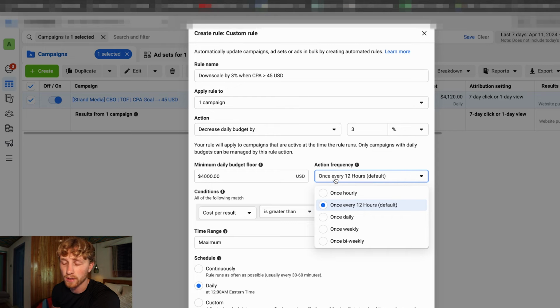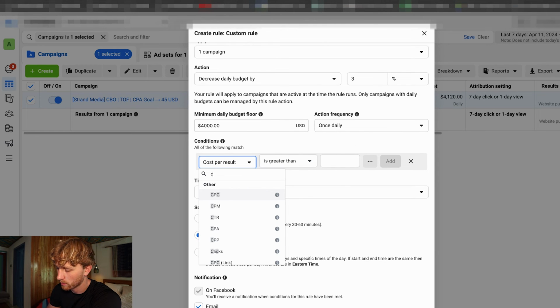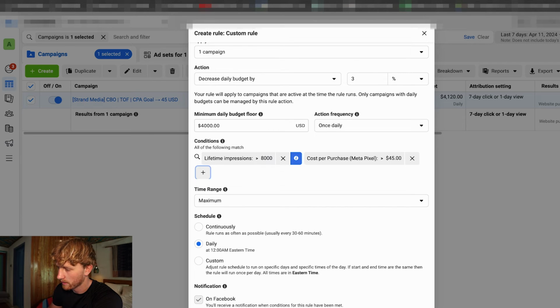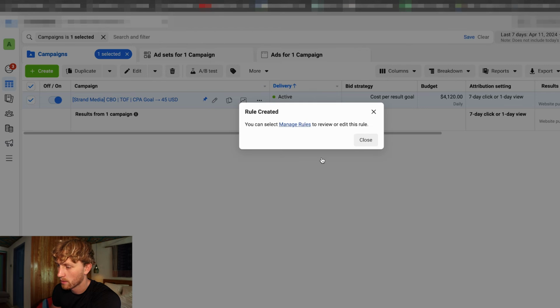And then just make sure you put in all the similar settings. Once daily under action frequency, put cost per purchase again for the meta pixel. And then we put greater than 45. Then we do last 3 days. And then we press create. And then we can go and manage our rules and just make sure that it's set up properly. And we can do a quick preview of the rule.